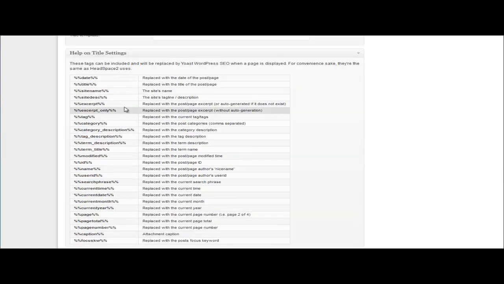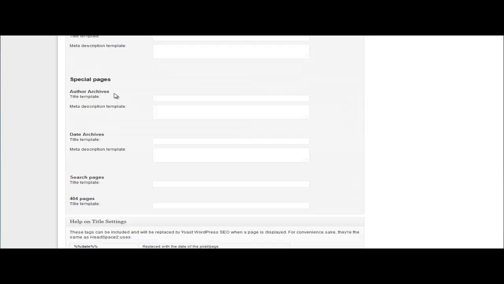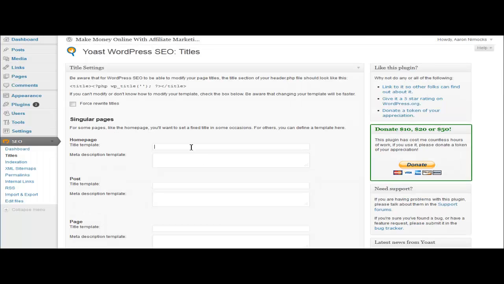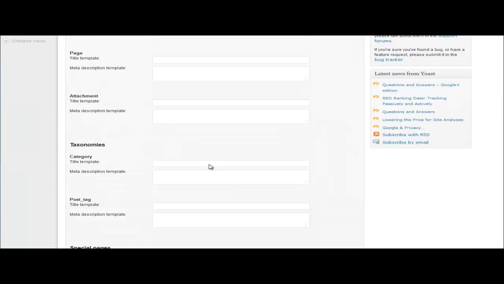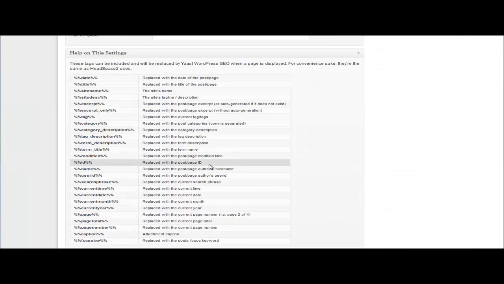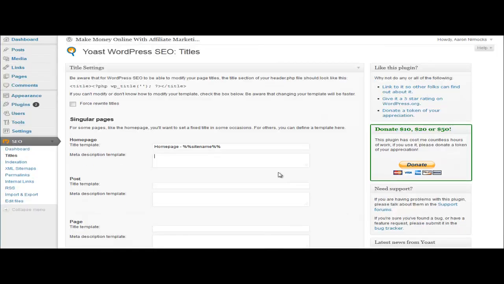And then at the bottom here, you get a bunch of variables that you can use. So if you want to use the site name, then you can go like this. Homepage, separator, and site name. And it'll use your site name inside that template for the title. There's a lot of different things to choose from. Tags, dates, name, IDs. There's a lot of different options here.